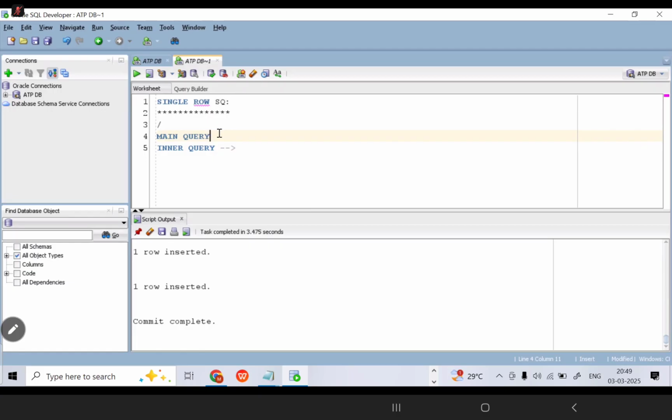How are non-correlated subqueries executed in your system? First, the inner query is executed. The inner query produces some output. After getting the output, it is passed to the main query. Then the main query is executed. How many times is the subquery executed? Two times only. First the inner query is executed, the output is passed to the main query, and then the main query is executed.